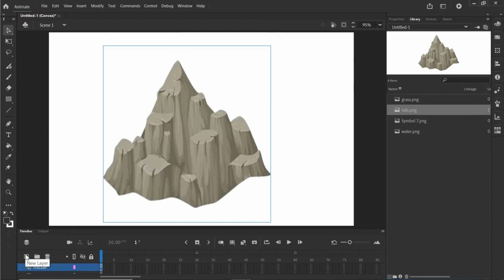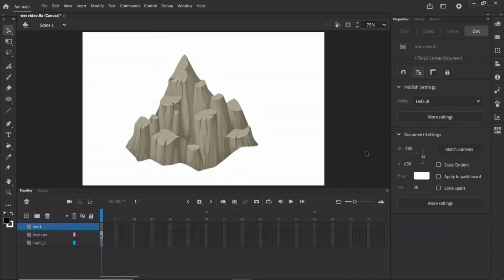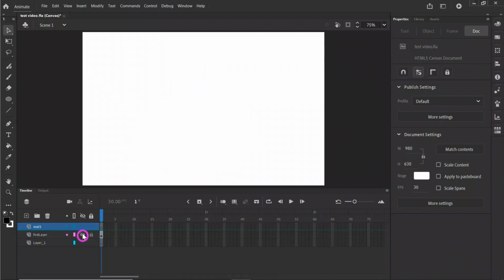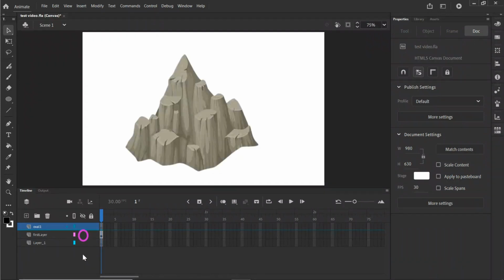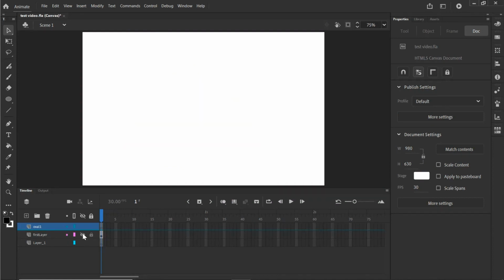Another way to add assets to the stage is to draw them. Let us create a new layer and label it Oval 1 because we shall draw an oval in this layer. To draw the oval, we shall first remove visibility from the previous layer such that we don't get interrupted by the objects of the other layers. To remove visibility, click on this eye icon once. To make the layer visible again, click on the eye icon the second time. But for now, I will remove the visibility.